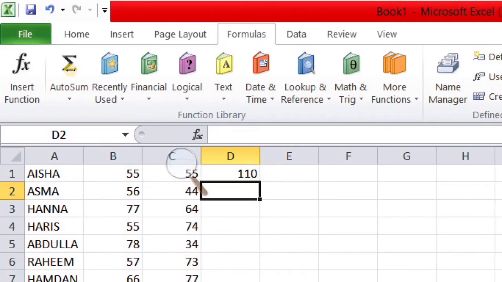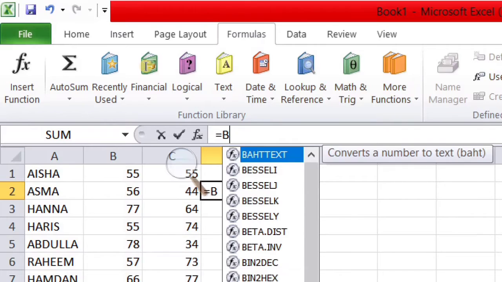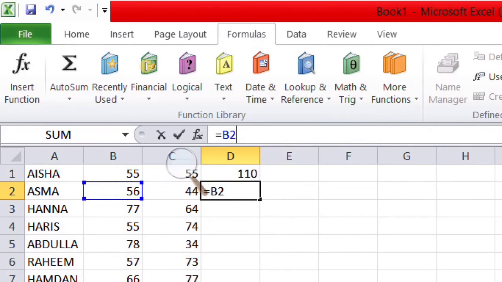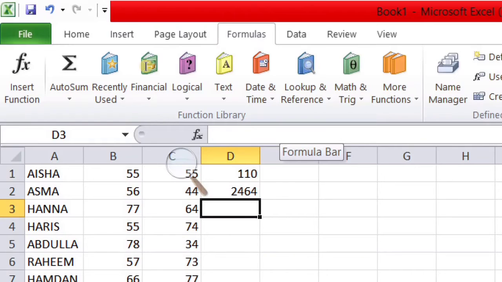If you want to multiply, which sign will be used for multiplication? Suppose equals B2 into C2. What is the answer? See, 56 and 44 are being multiplied here, right? So if you want to add, you can use the plus sign. To subtract, you can use the minus sign. For multiplication, you can use the asterisk. For division, you can use the front slash.